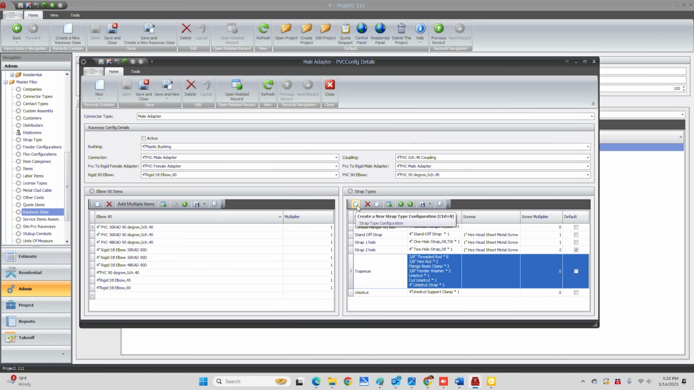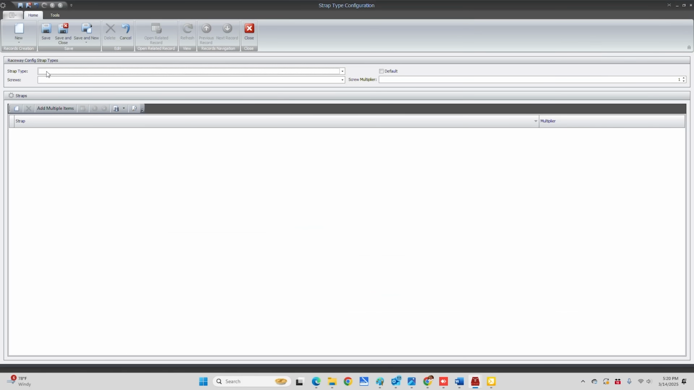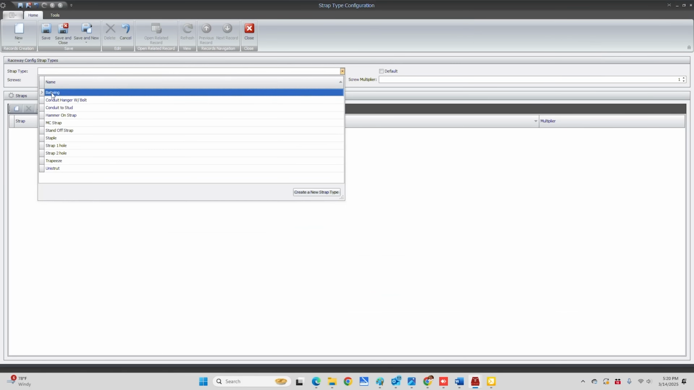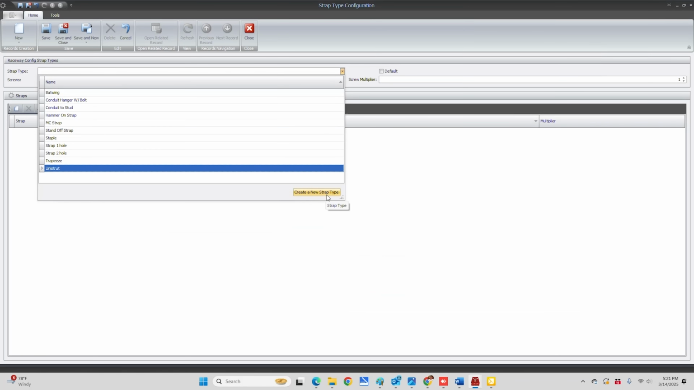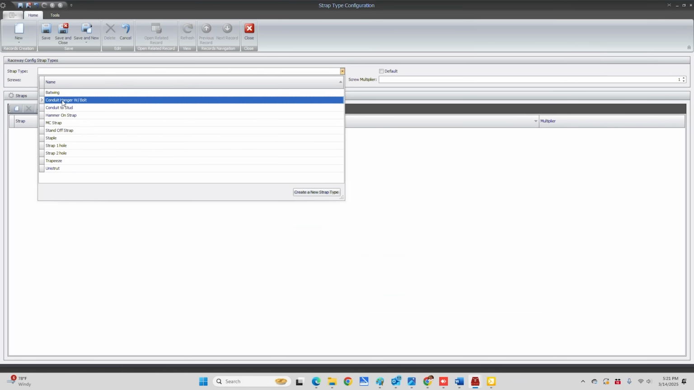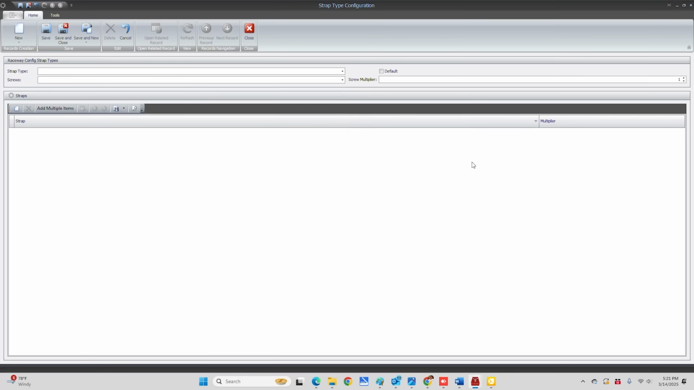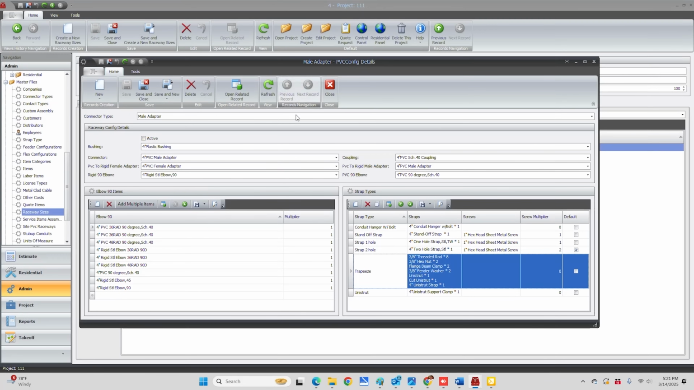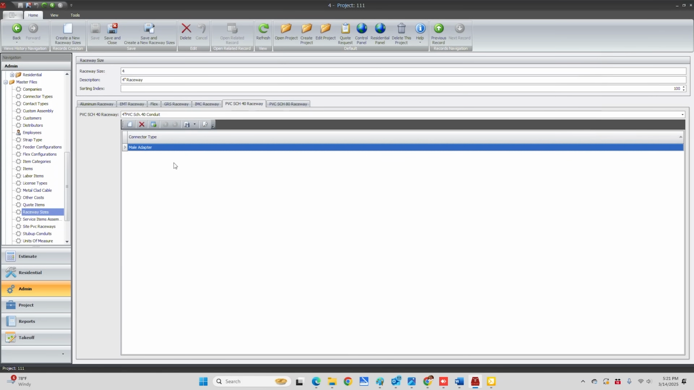If you needed a new type of strap, you can just click new strap here and create it. You might have to add a new type, but if it goes under one of these headings, you can use the heading, choose a screw, choose the screw multiplier. You can make it be default if you want to. So it's a very, very versatile little area right here. I think most everything you need is going to be in there, but there's a lot you can do with it.